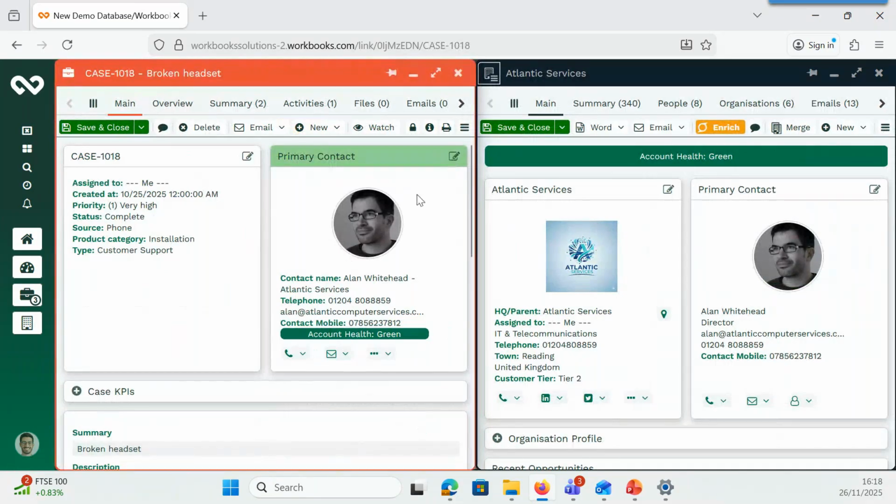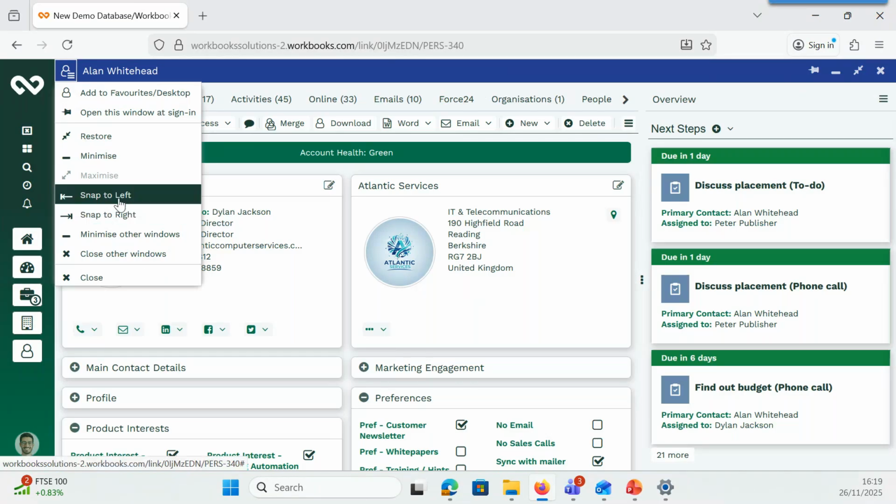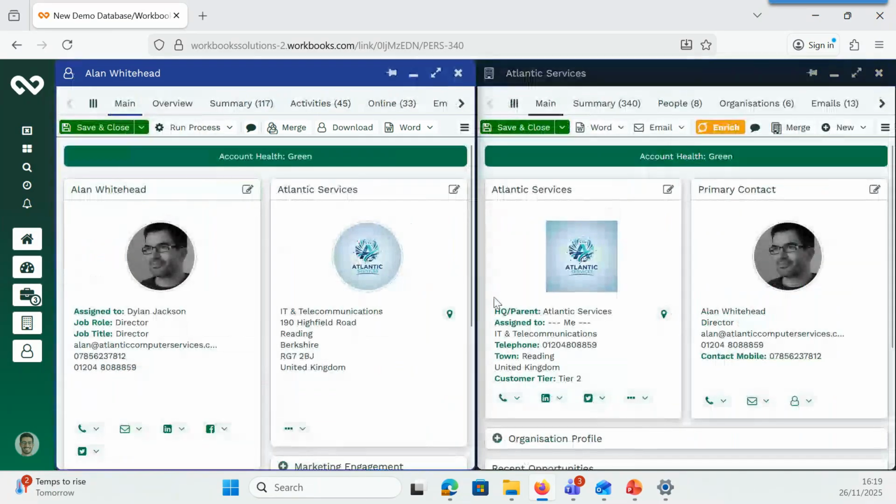Now suppose I want to open the primary contact on the case, who's Alan Whitehead. So you see how you have the little hyperlink there? When it's underlined, it's a hyperlink. So when I click it, it opens the person record, and I'm going to snap this person record to the left. So again, now I have two records I can see at the same time, one snapped to the left and the right. So that's it on snapping windows. I hope this gives you an idea of how it works. And now let's move on to desktop shortcuts.